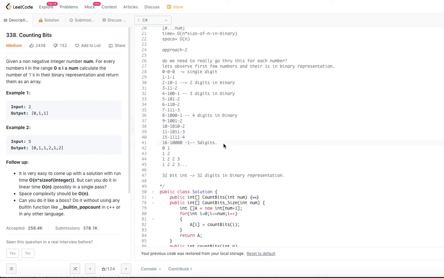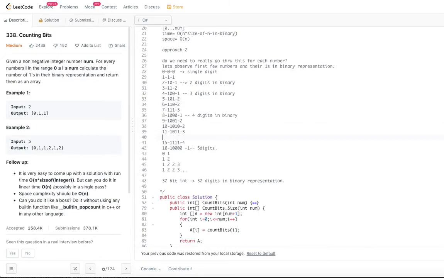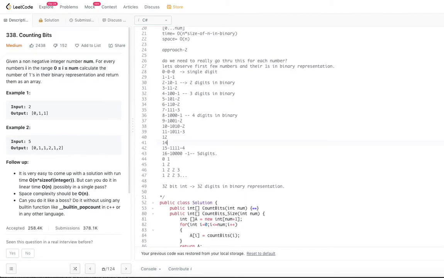But is that just enough? Apart from these even numbers, 2, 4, 8, 16, there are more even numbers. What if it is 6? What if it is 10? What if it is 12? What if it is 14? These numbers are all available.